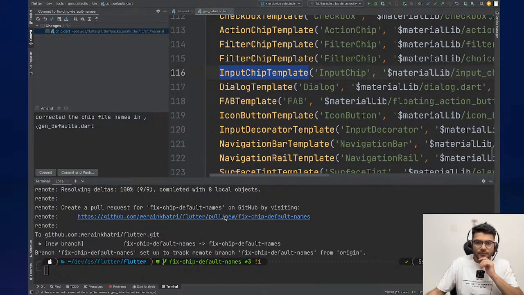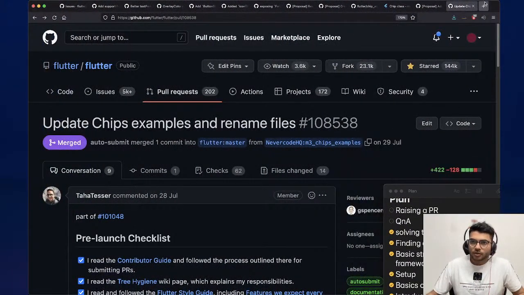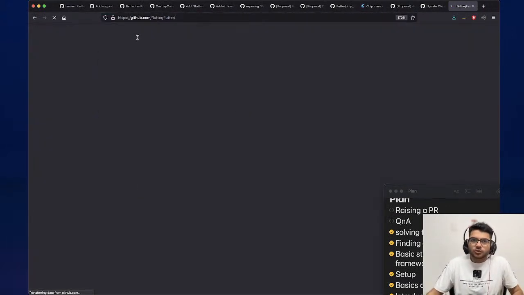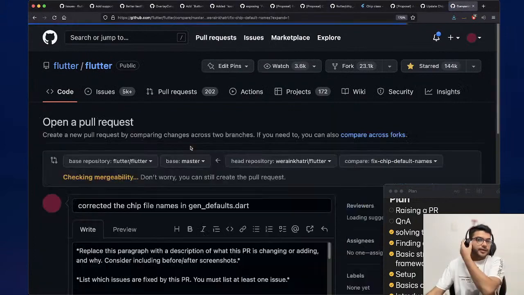Okay, so this says create a new pull request by visiting this link. So this will create a new pull request from Viren Khatri into Viren Khatri, like my repo. I don't want to create a pull request into my repo because this is not a review into my fork. This is supposed to go into the Flutter repo. So I'll just go to GitHub Flutter and here I'll get the recent pushes notice. So I can just compare and create a pull request here.